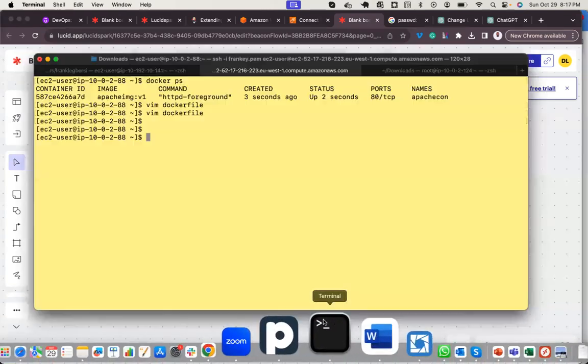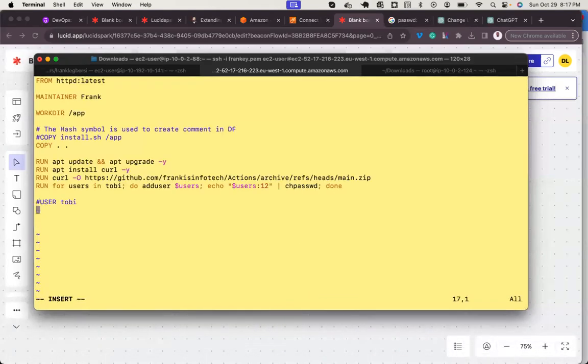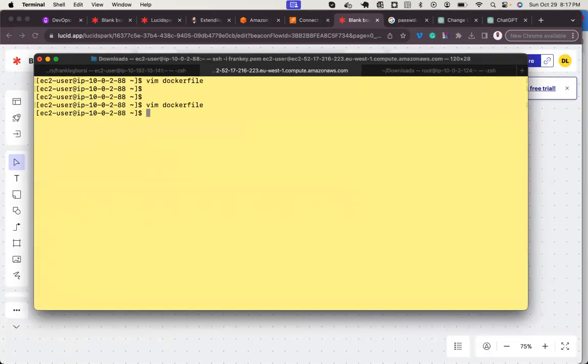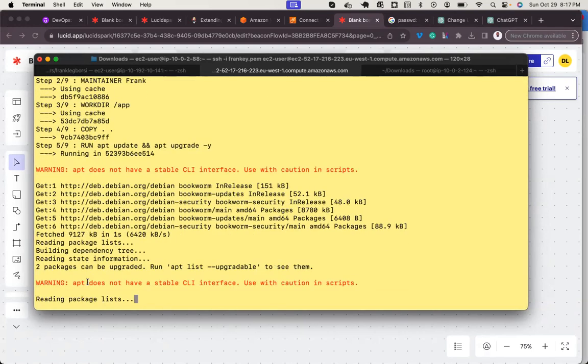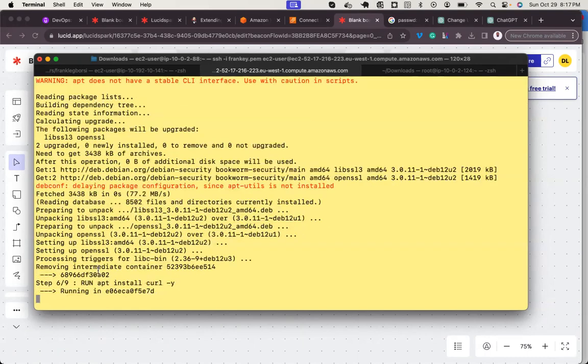So let's see how it's being used in a Dockerfile. So I'll go into my Dockerfile. Below here, I'll just say expose port 80. All right, you save and quit. Now, if we build this image, Docker build -t apache-img-v1 dot. So let's check that part.